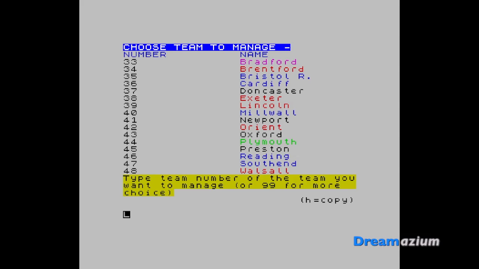Most of the time we're going to use 99, or we're going to select one of these numbers. So 33 represents Bradford, 34 represents Brentford. Okay, 35 is Bristol Rovers. Pretty straightforward, right? So you can see that.